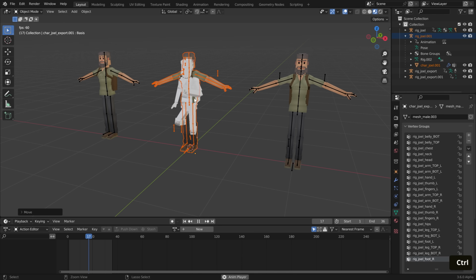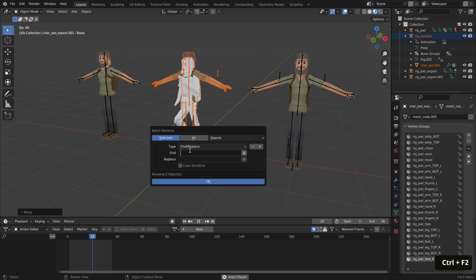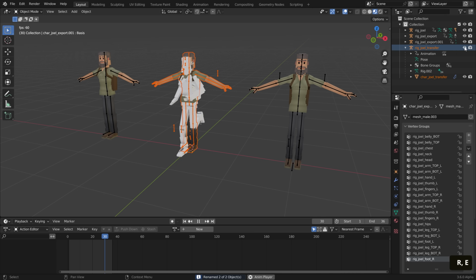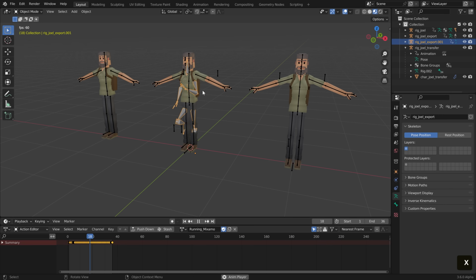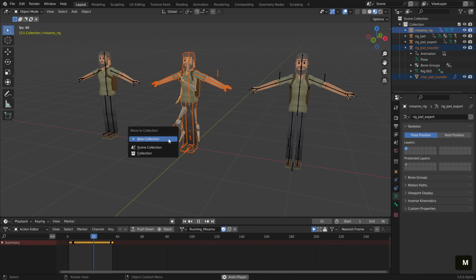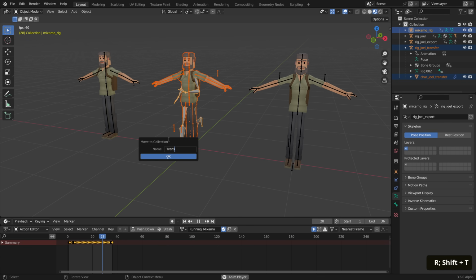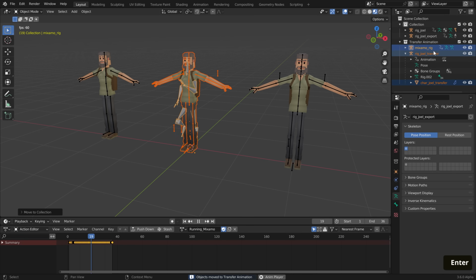Now to not get confused, let's press Ctrl F2 again to get our batch renamer. And let's rename these to our transfer rig. So let's find .001 and replace it with _transfer. Now we can press OK, and this should now rename our rig and object to _transfer. We can now select the character model, delete it as we won't be needing it, as we only need the rig. Let's now rename the rig as well. So let's press F2 and let's rename it to Mixamo rig. Let's now move the Mixamo rig as well as our transfer rig into our own collection. So let's press M, new collection. Let's call this transfer animation. So with that, we have it nicely organized.